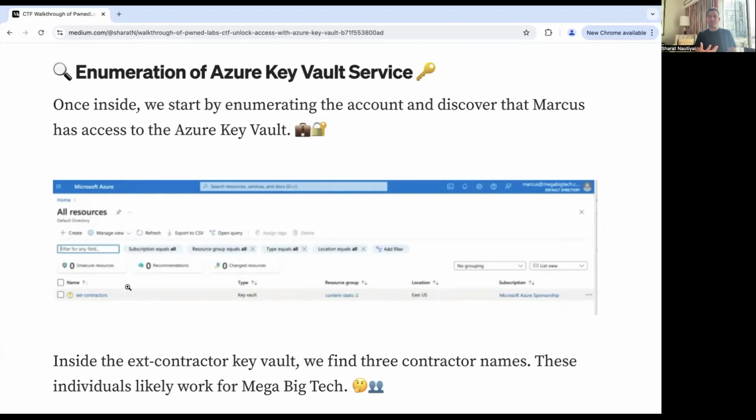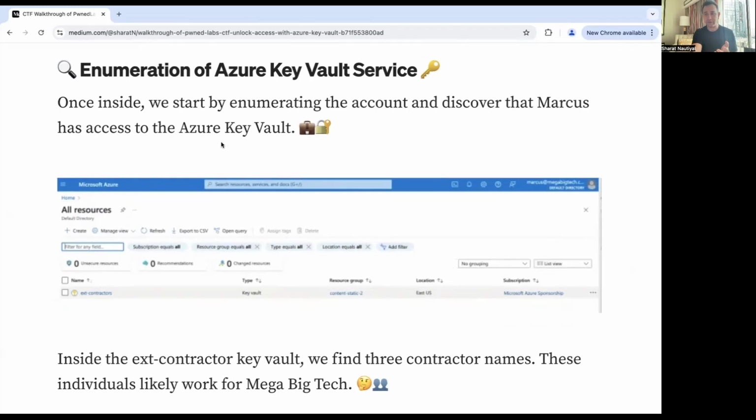Way of not exposing your credentials, right? And getting into a state like Marcus, our dear Marcus, whose credentials have been exposed. So Key Vault. So he has access to Key Vault. So what do we do? We enumerate, we start clicking around.